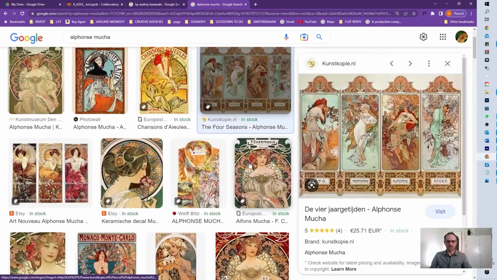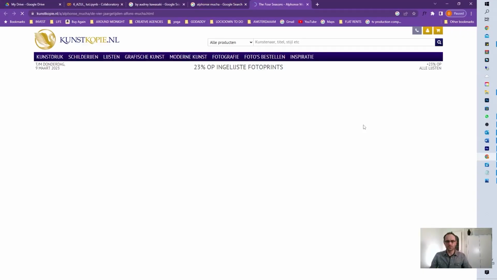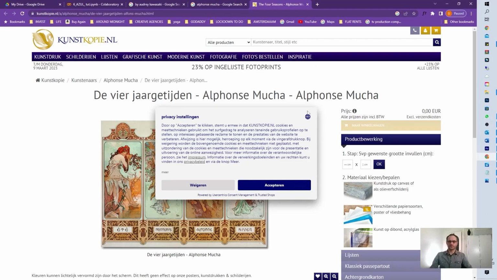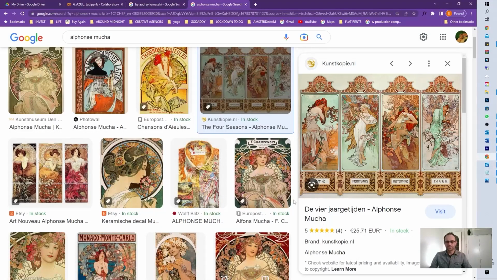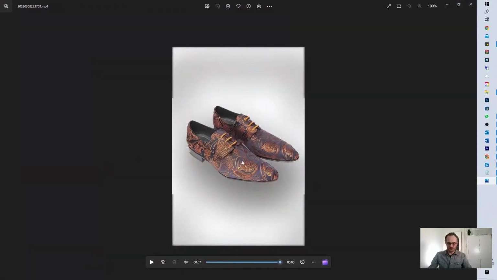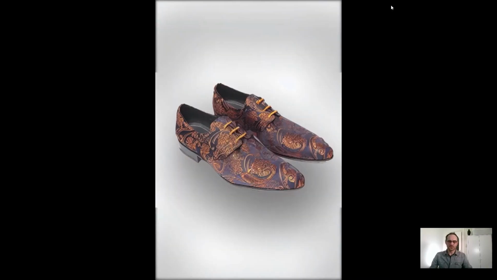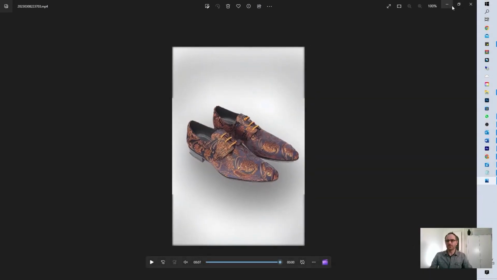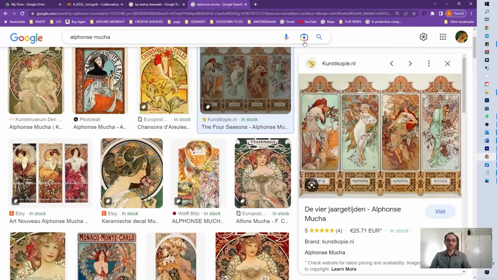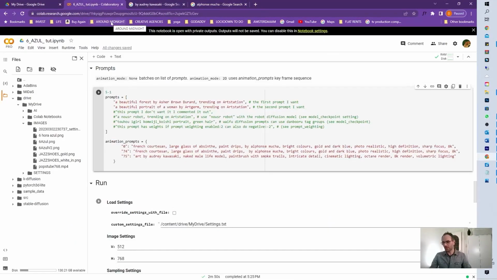Here we go. So this is the look I'm going for, which I've chosen because of the shoes. Those are the shoes, and I've chosen this look. I'm only going to put in one artist for now, but you can mix your artists and it will give that mix. Hopefully you'll see how it picks that up.